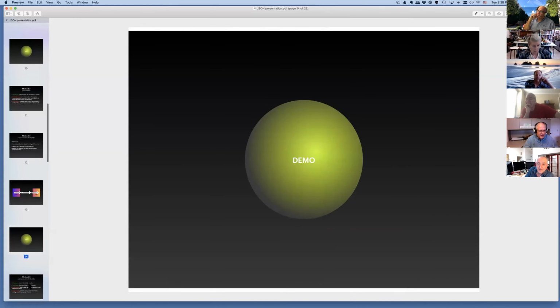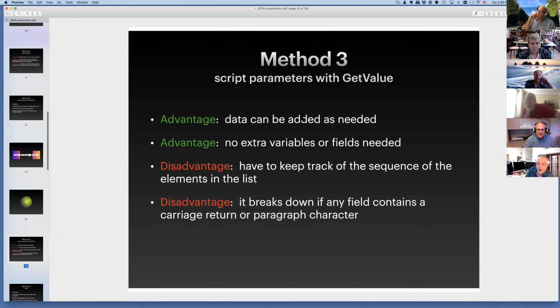Oh, wait a minute, let me do the advantages and disadvantages. You can add data as needed, no extra variables or fields needed. You have to keep track of the sequence and the element list, and it breaks if the field contains any carriage returns or paragraph characters. So that doesn't quite work either.